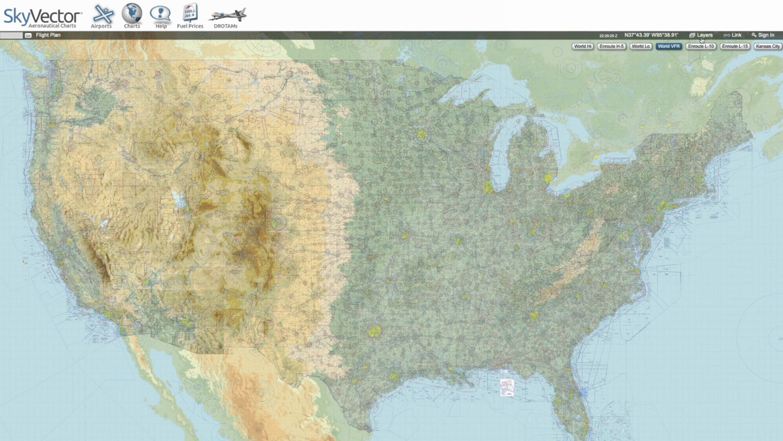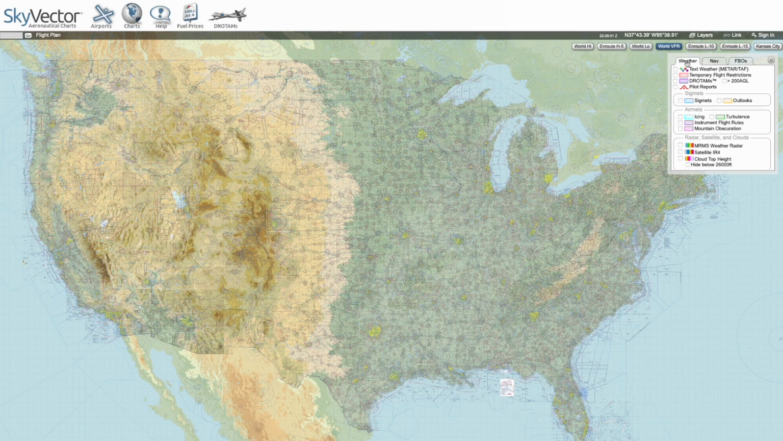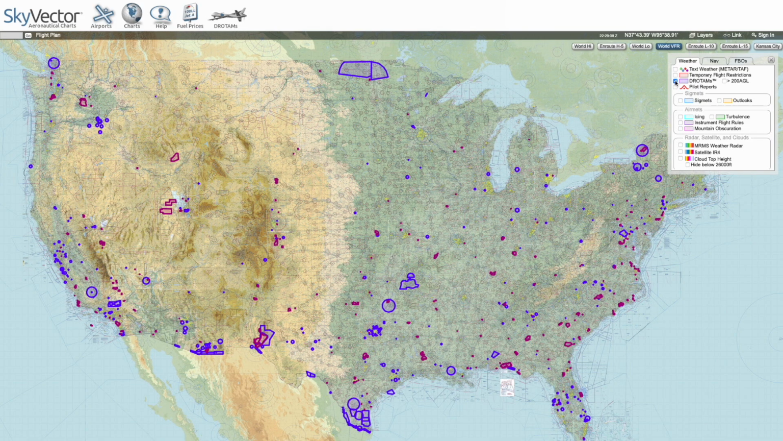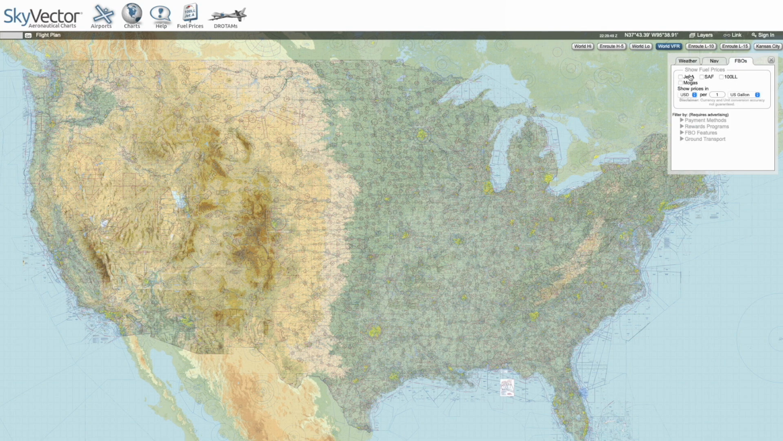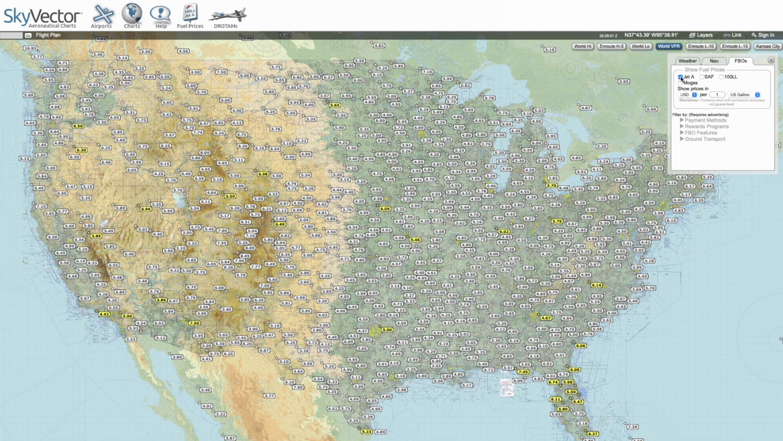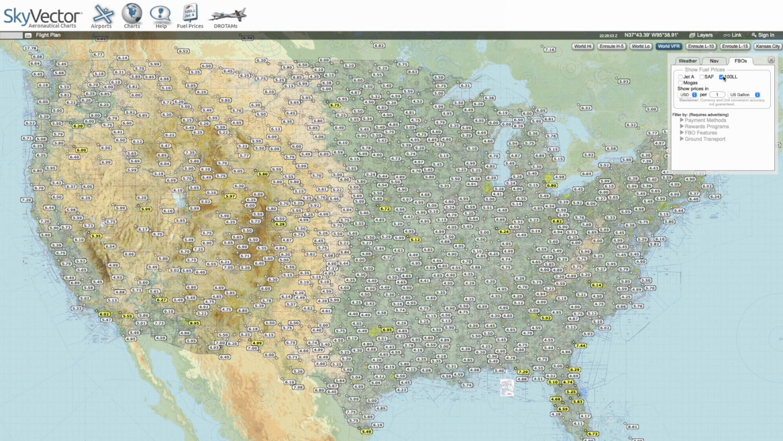Sliding over to the right, you can see the layers tab. You can click on that, and in the drop down you'll get different things like TFRs. You can click them on and off, see where the TFRs are. DROTAMs, which are new. It's a drone NOTAM, pretty popular nowadays. And SIGMETs, etc. There's more stuff in there. And then the FBO tab, that one's great as well because you can check fuel prices. You can see Jet A across the country or 100 low lead.